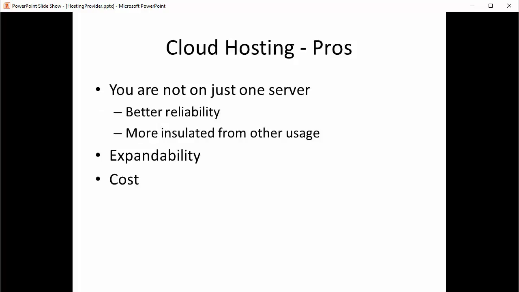Firstly, you are not just on one server, you are sharing from a cloud of servers. So your data is probably in multiple places and you are isolated from a single server failing. Secondly, the fact that resources are spread across a cloud means you are better isolated from one user inadvertently doing something crazy and using up all the resources. And lastly, most cloud installations give you the option of increasing your capacity instantly.